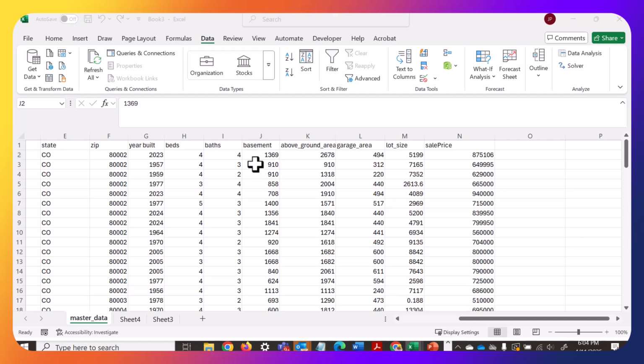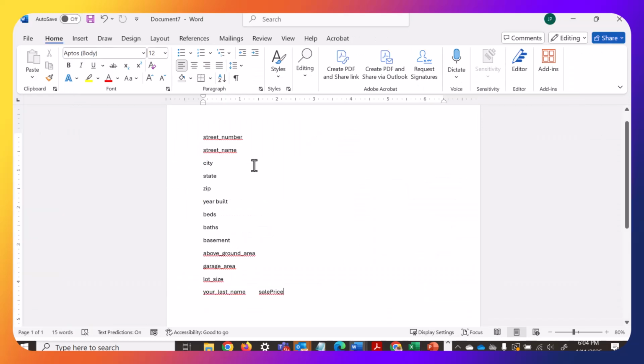In this video, we'll be considering a data set with these columns: street number, street name, city, state, zip, year built, the number of beds in the home, the number of bathrooms in the home, the square footage of the basement, the above ground area of the home, so first and any subsequent stories, the square footage of the garage, the square footage of the lot size. I used to have a student's name in this, I've since gotten rid of that. And the variable of interest is the sale price.